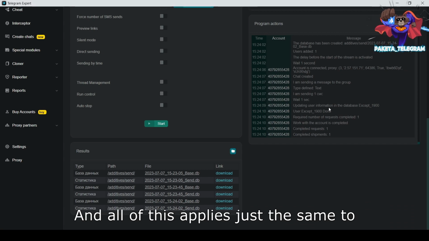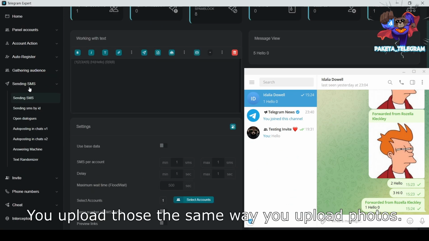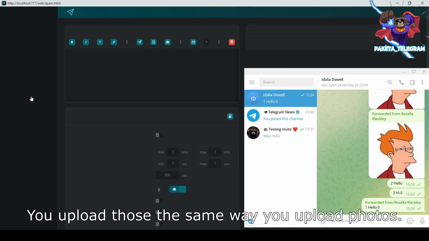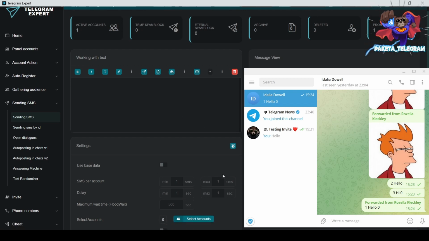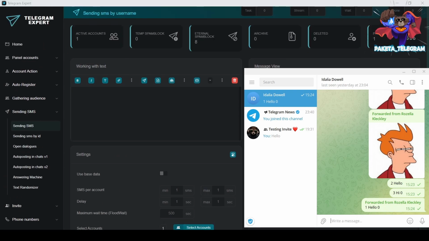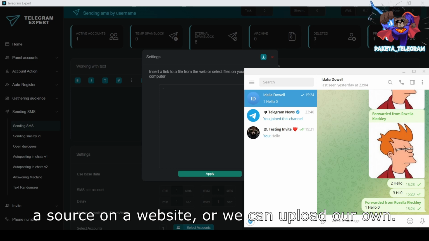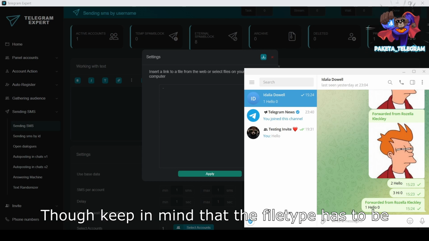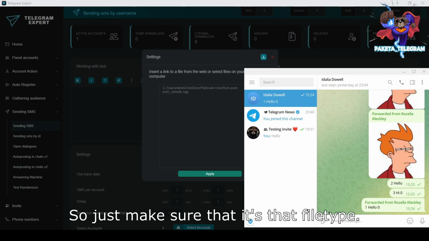And all of this applies just the same to the other thing that you can send, which is audio messages. You upload those the same way that you upload photos. Here, we're going to pick our account. And then we go to the file dropper. And here, once again, we can either link to a source on a website, or we can upload our own. Though keep in mind that the file type has to be .ogg for this to work. So just make sure that it's that file type.